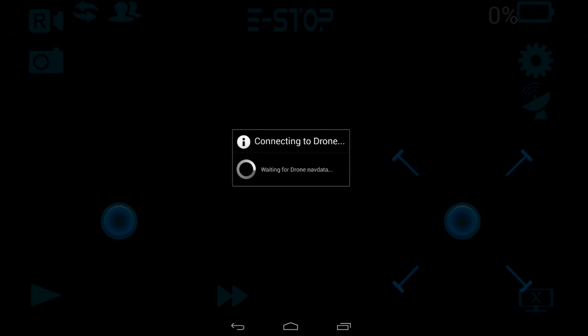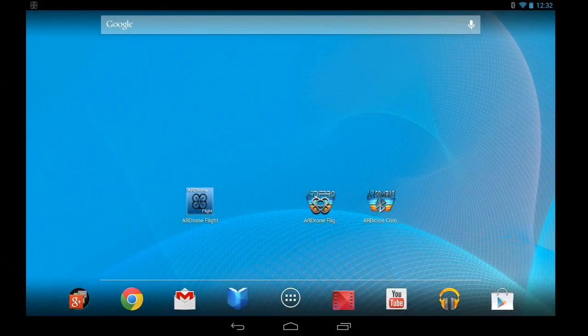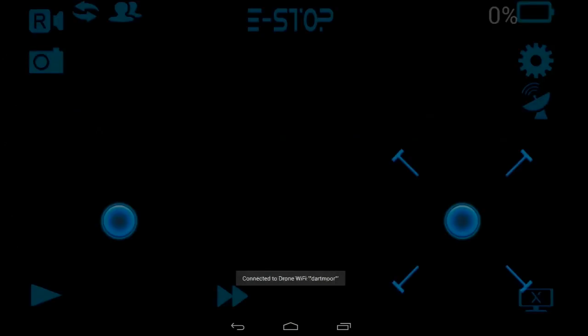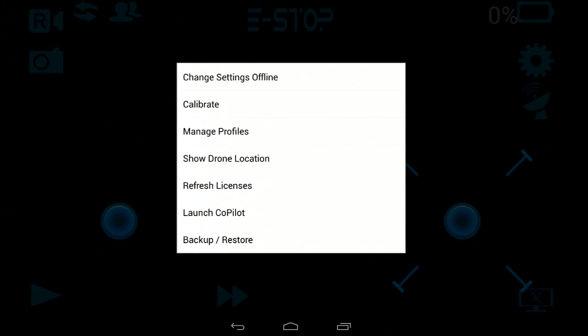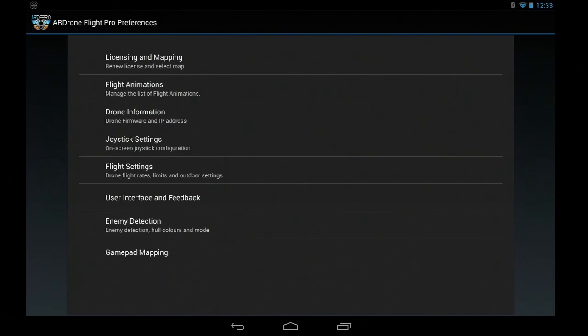Basically it launches without a drone connection. You just cancel the dialog, go into change settings offline. What that does is relaunch the app in offline only mode. You have to exit to connect to the drone again. But you can configure all the offline settings without having a drone. When you go into change, you obviously see it says offline mode, but you can go into all the settings and make changes here.